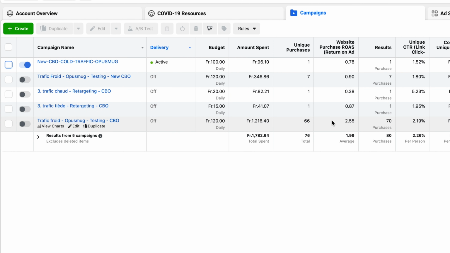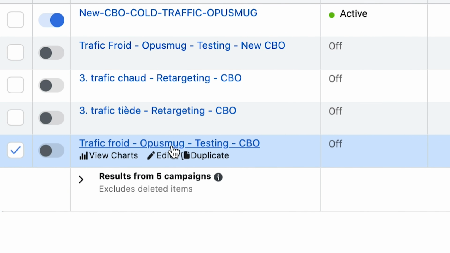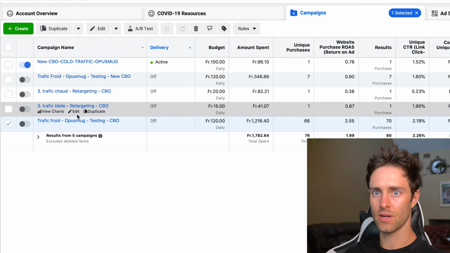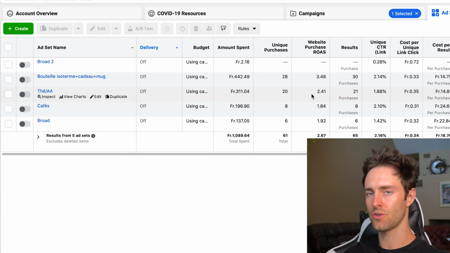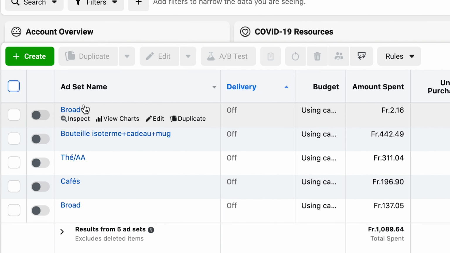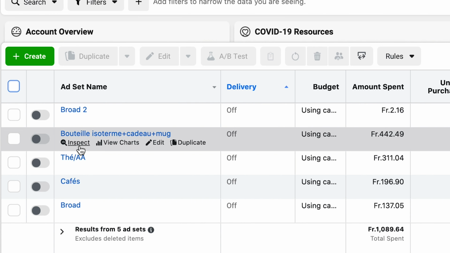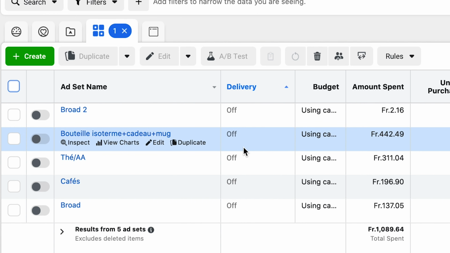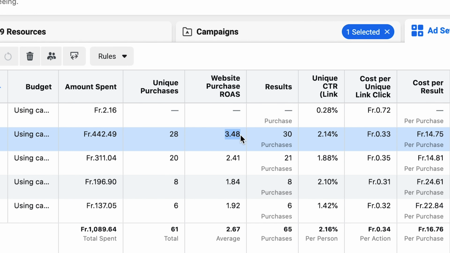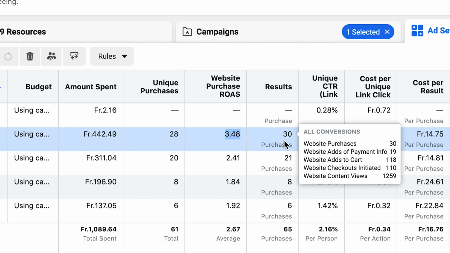Now, here's what's interesting. I noticed that they aren't doing that bad. A 2.55 return on ad spend with this campaign. Now, this is a CBO and it's with a conversion objective. Let me break down inside this campaign and I'll show you the settings that I would change. But at first glance, I noticed that we have these 5 ad sets, but some of them are broad, some of them are mixed with different interests. And what's funny is this one is doing pretty well, a 3.48 return on ad spend with 30 purchases.